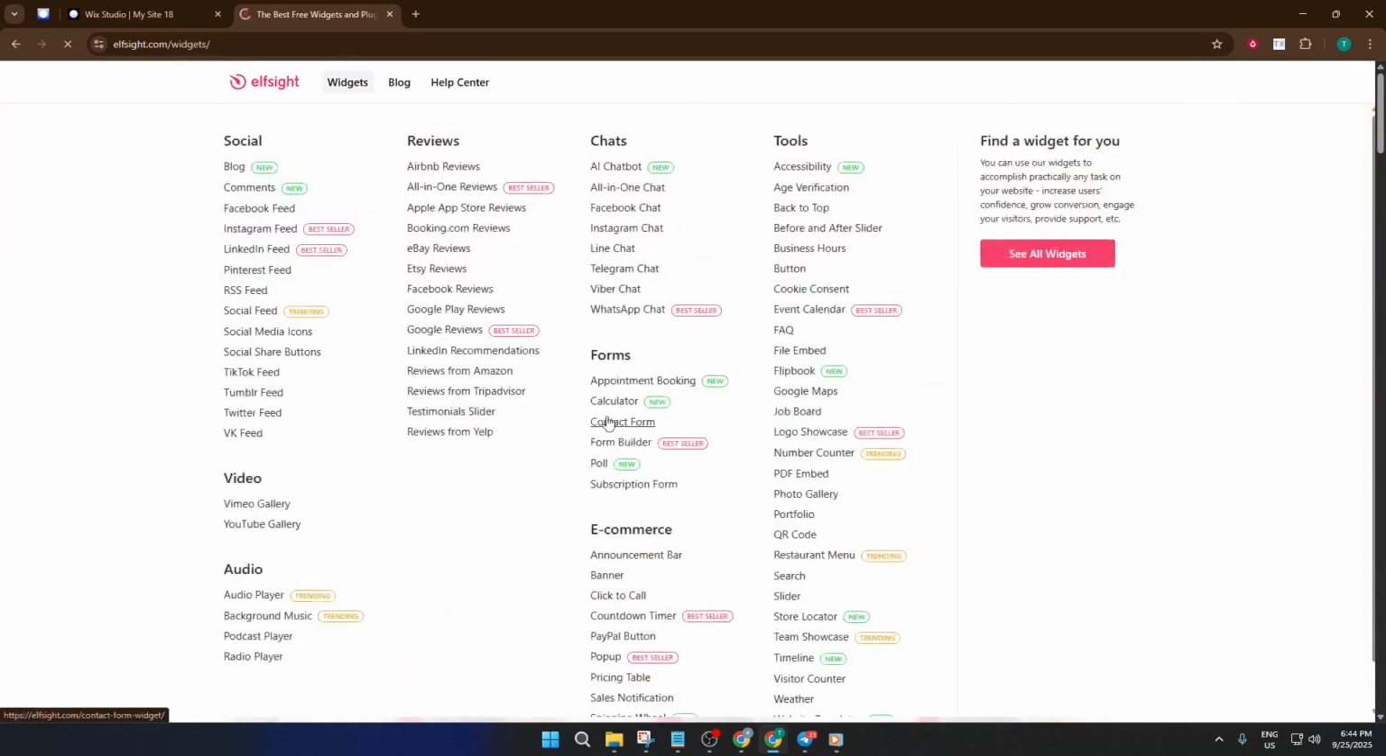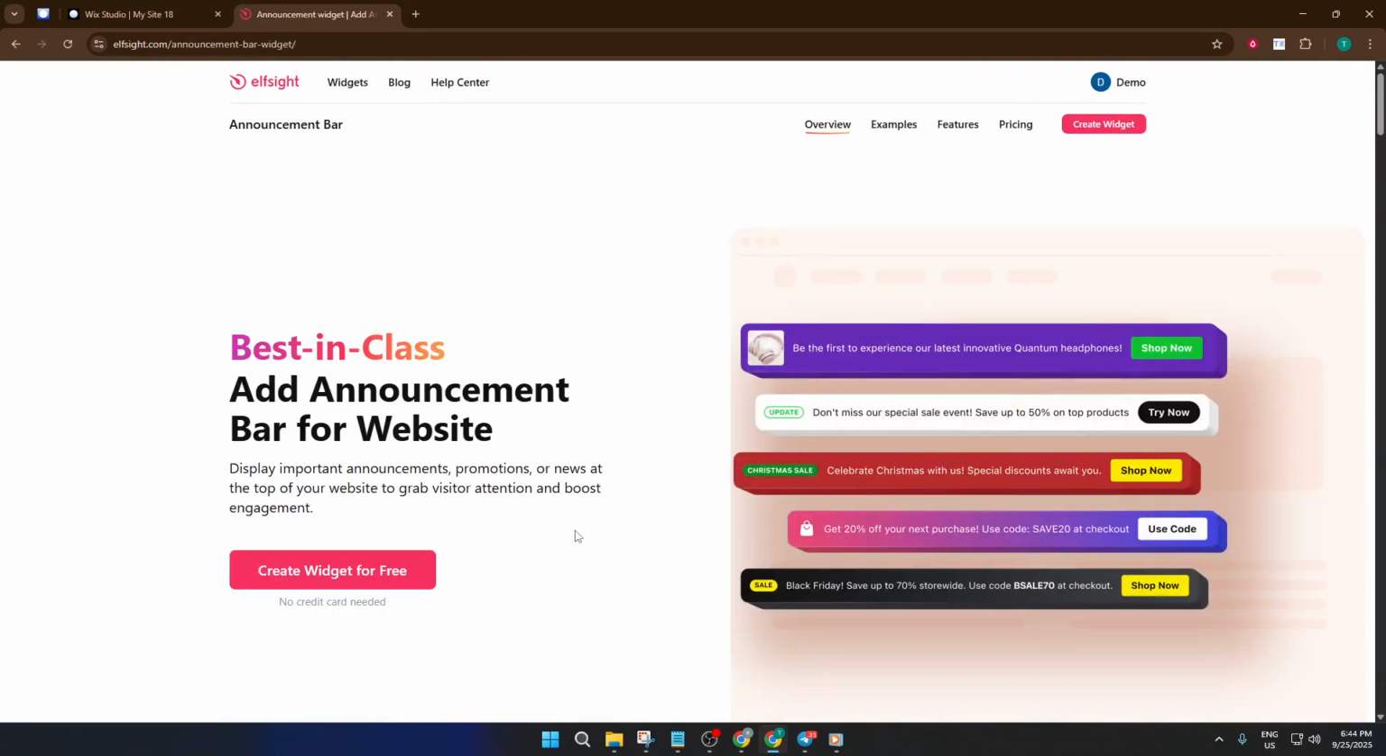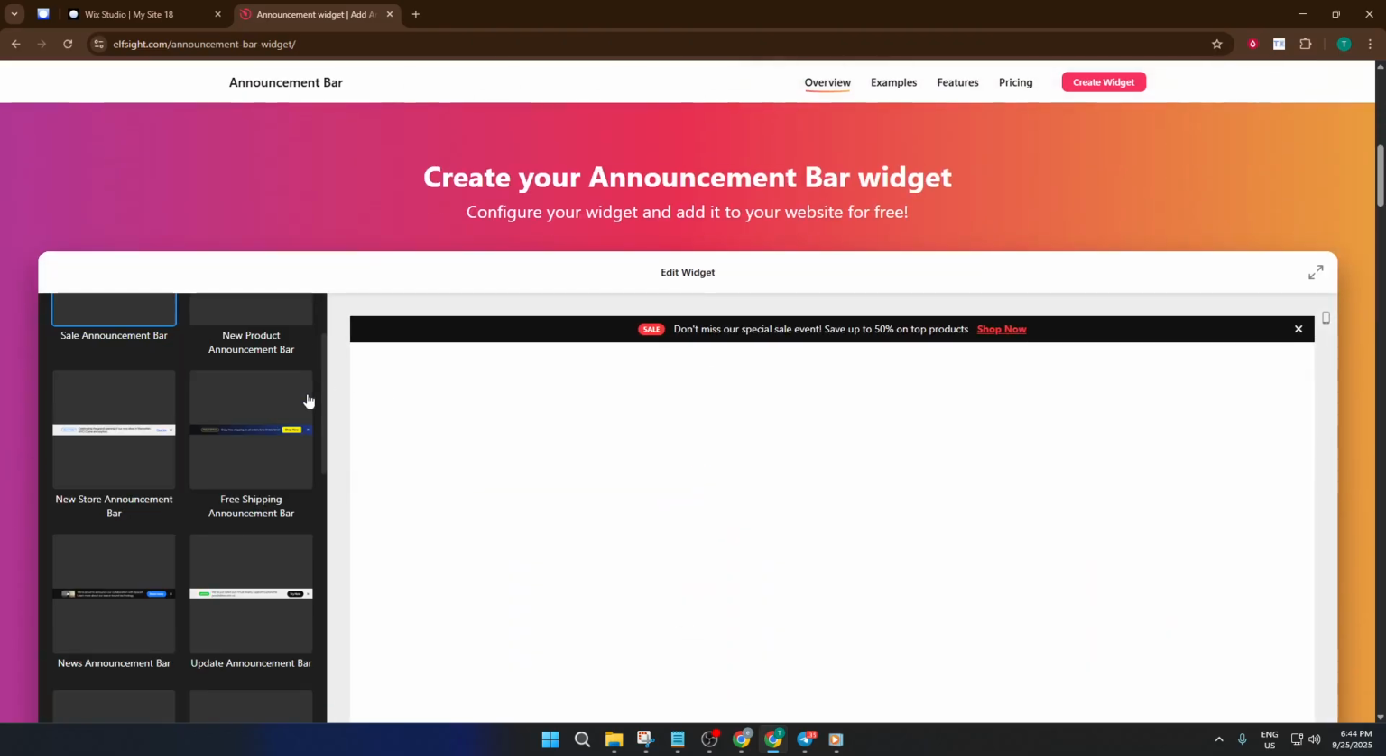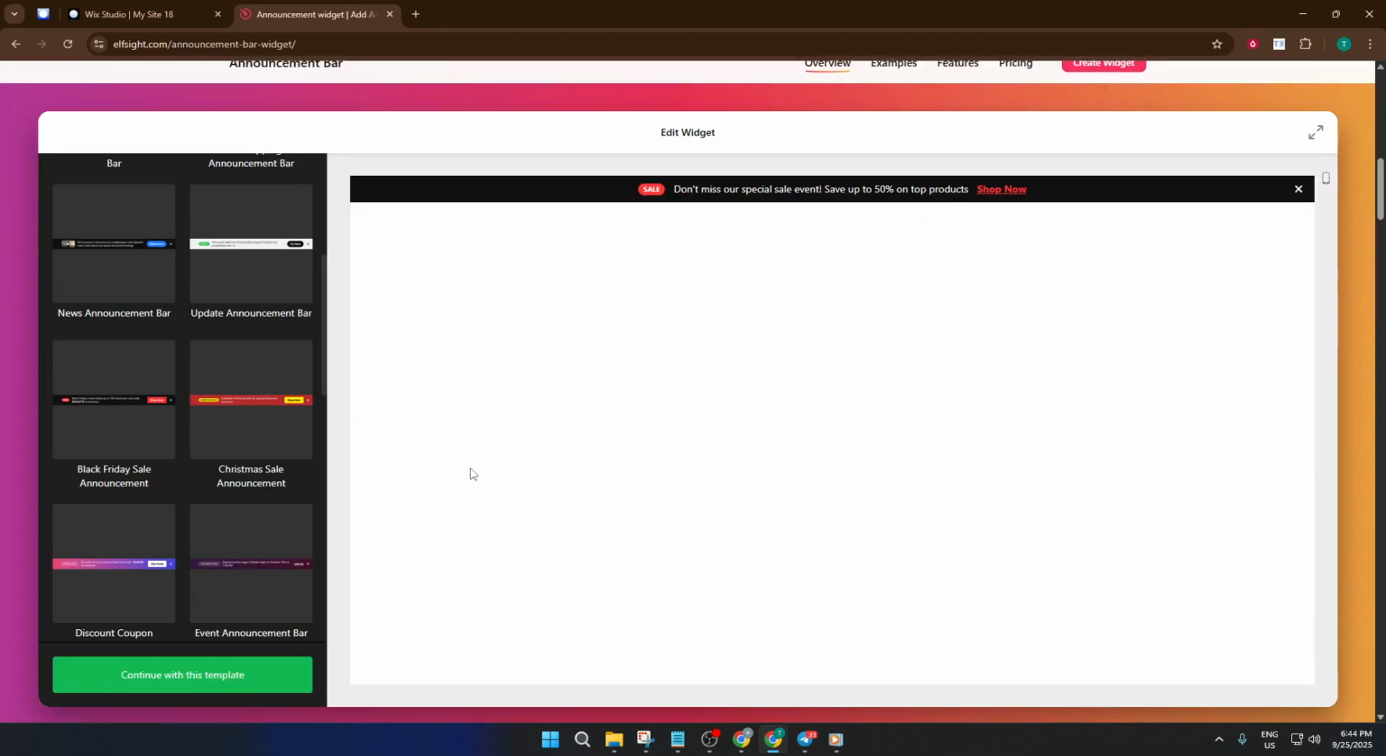Once you're on Elfsight, make your way to the widget search box and type in announcement bar. This lets you pinpoint the exact tool you need among all their options, so you're not getting sidetracked. Once you spot the announcement bar widget, go ahead and select it.